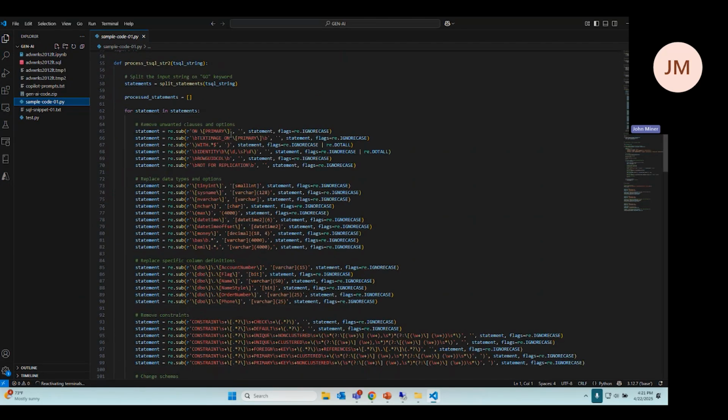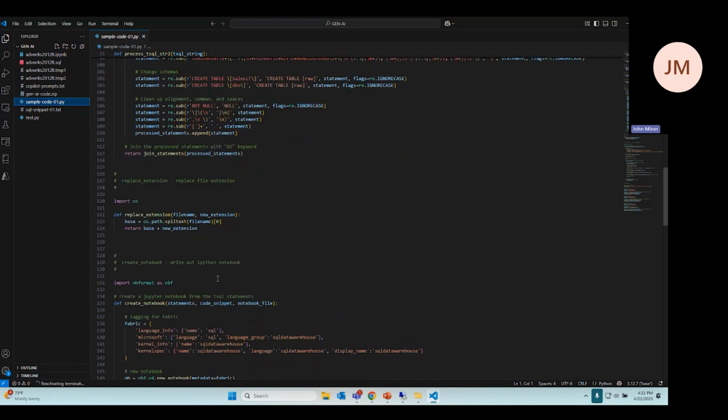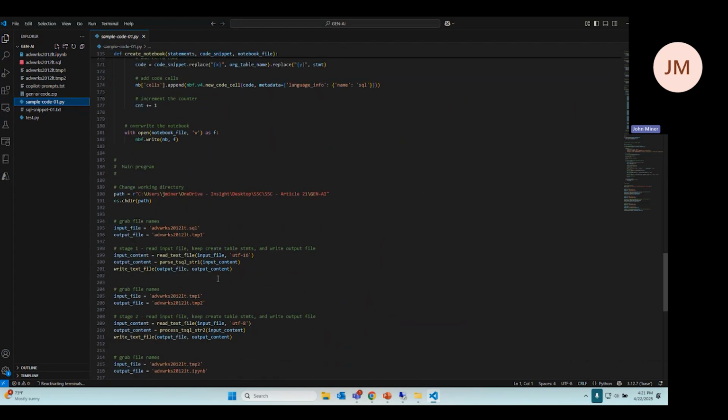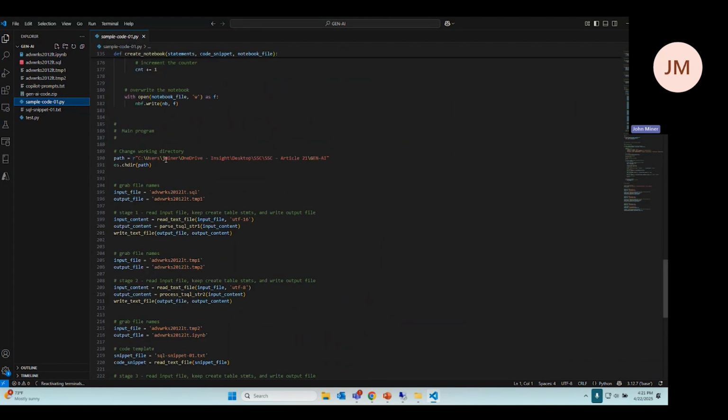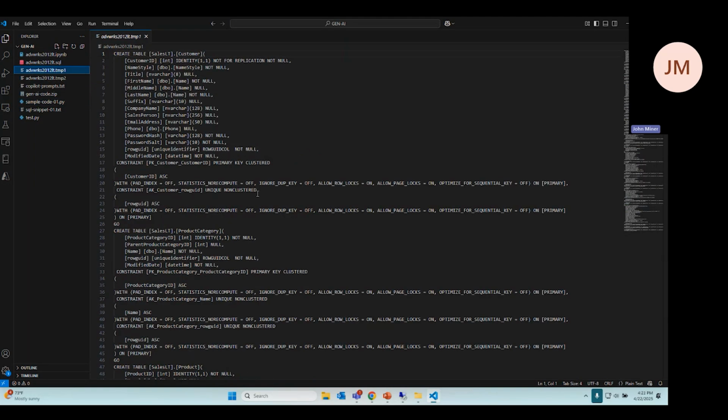So this one does a bunch of replacements, and I'm looking for the main program, which I think is down here. Here we go. So basically, we're going to grab the file names, LT, and we're going to create temp1. And basically, we're going to read input, create some table statements, and write out the file. So we just want to clean it all up. So now we have just our create table statements, okay?